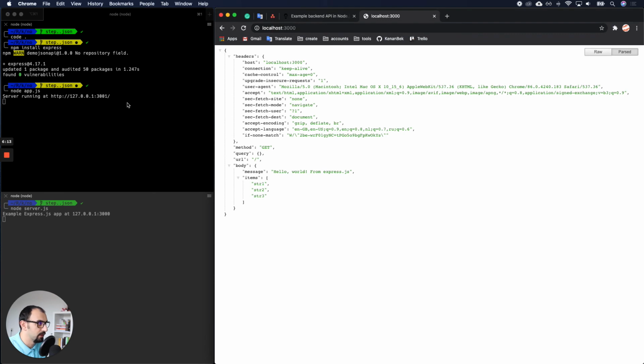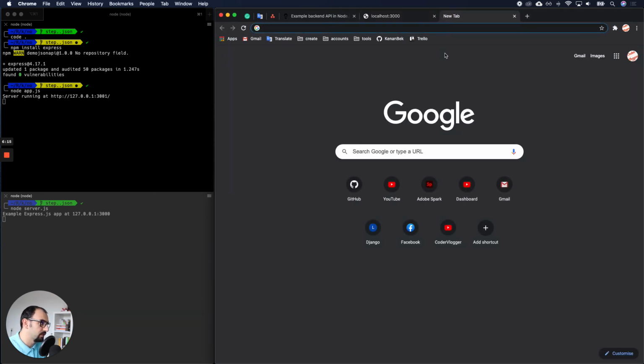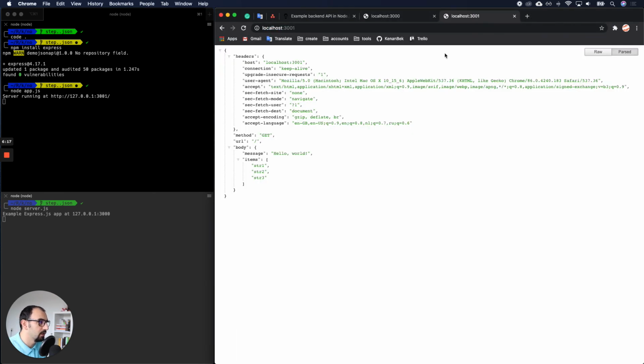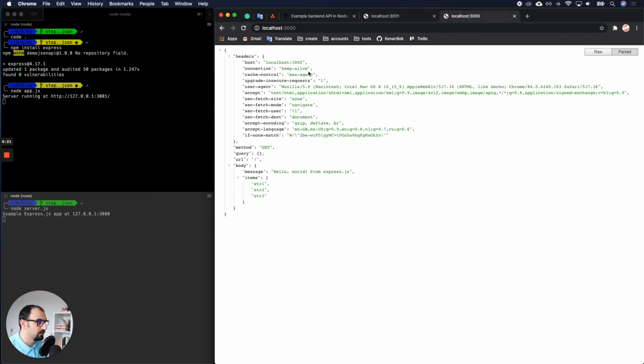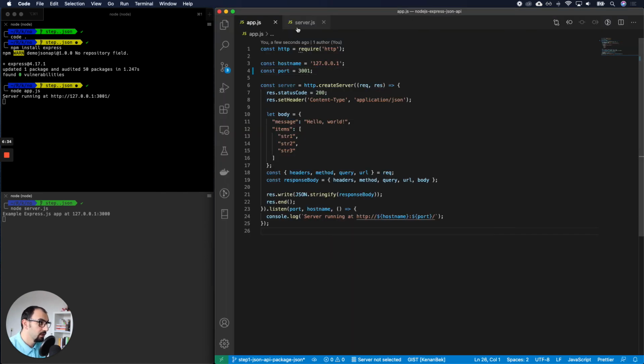And this is a version with pure Node.js. There are some additional headers and so on, but in our case it doesn't matter. We get this from the request, and it seems Express.js gives some additional headers. And this is a code.